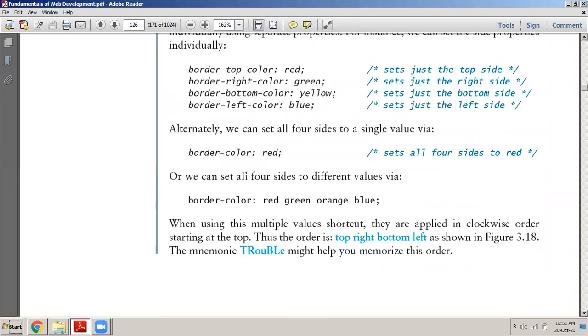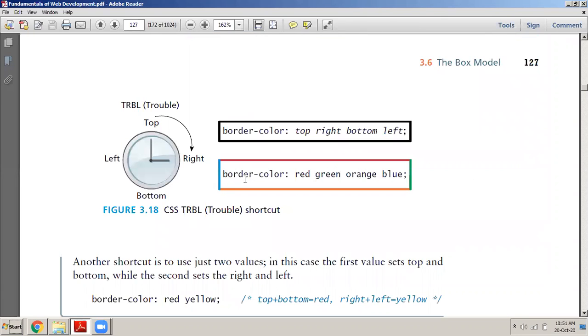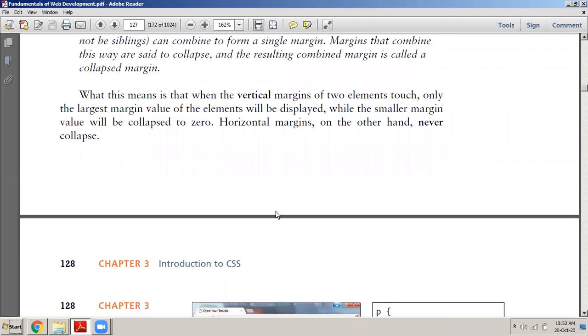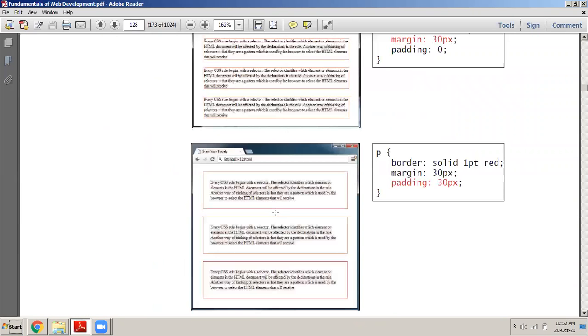We saw some examples yesterday. You can also have different colors for the different borders. On the top you want something else, so you can say border top color, border bottom color, like that. You can set the properties and change the colors of all four sides. That is what we had seen in yesterday's class.